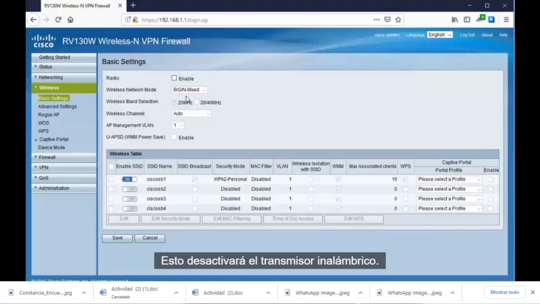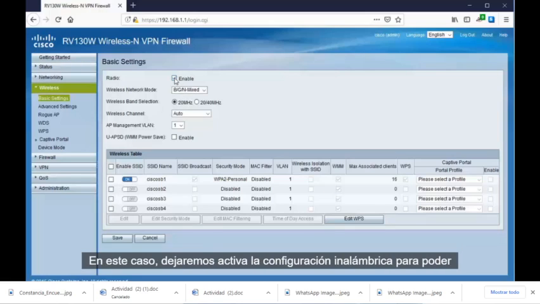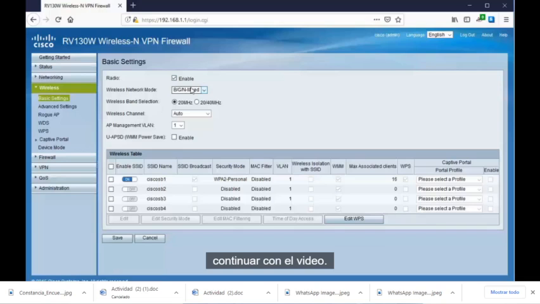This will disable the wireless transmitter. This would come in handy if you want this to act as a router, then you have other devices on your network that are acting as wireless access points to provide wireless coverage for your enterprise network. For us, we want to keep the wireless on so we can continue with this video.